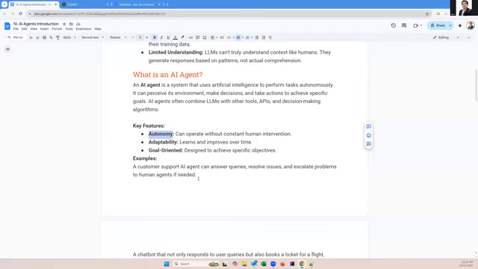And if there are any issues with your orders, your AI agent will be able to resolve them. And sometimes if the AI agent is not able to resolve, it automatically escalates the same issues to human agents if needed. So that's how exactly the AI agent works.